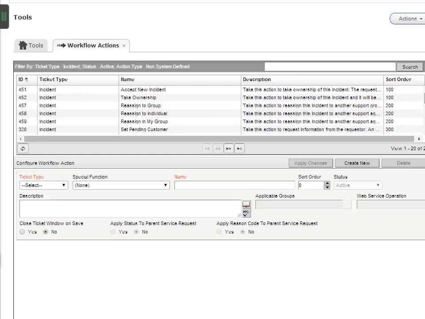Remember, you can use the same process to filter the list for different workflow components, including auto routes, communication templates, and ticket templates. For more information about workflow actions, refer to the documentation wiki in the Learn menu.